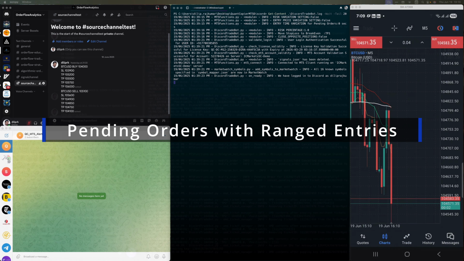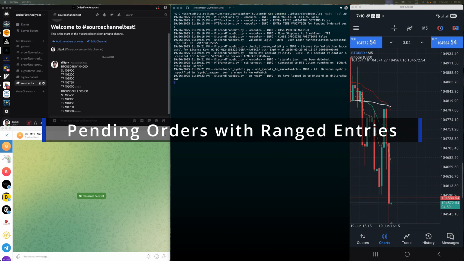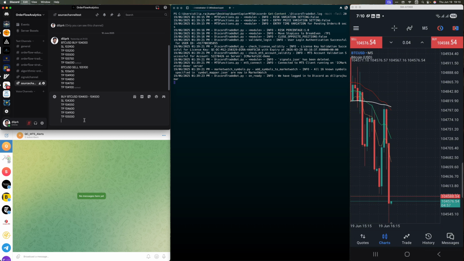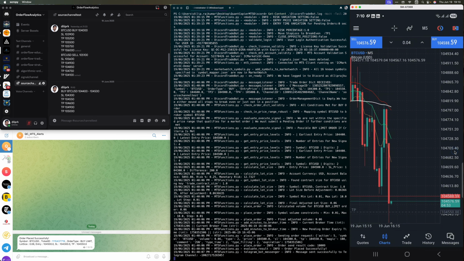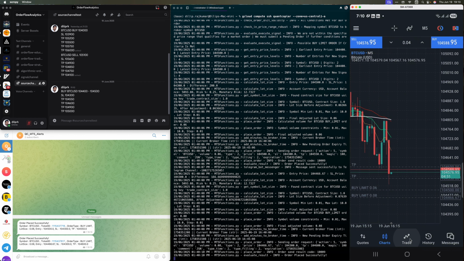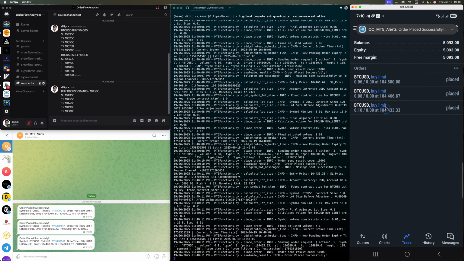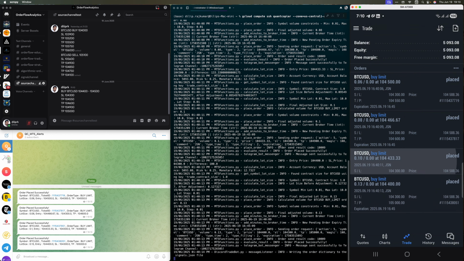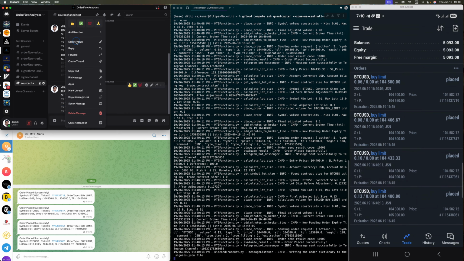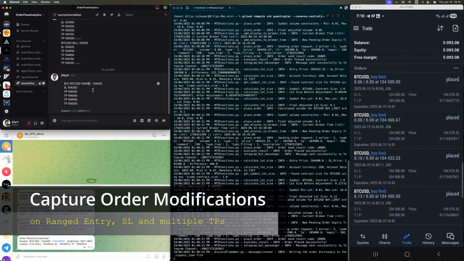Next, we look at pending orders with ranged entry prices. When you provide an entry price range with an upper and lower bound for an order with the direction equal to buy, and if that entry price range is below the current market price, you can trigger a buy limit order. Conversely, if entry price range is above the current market price, you can trigger a buy stop order.